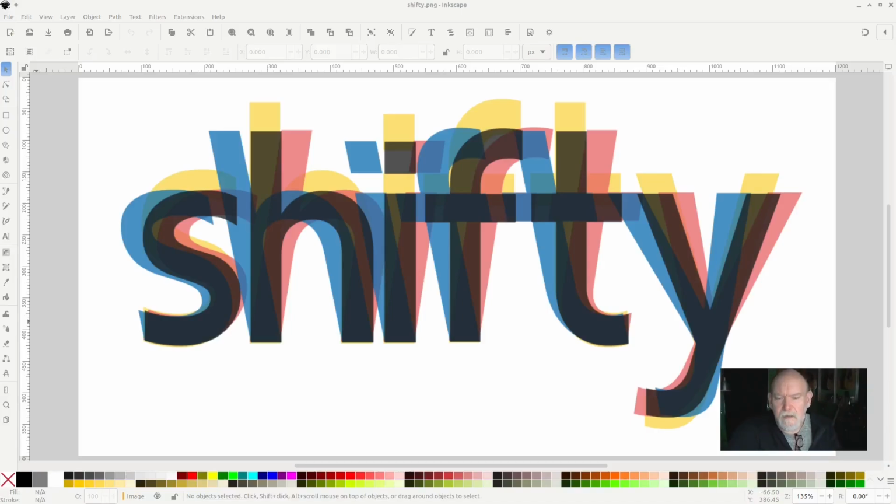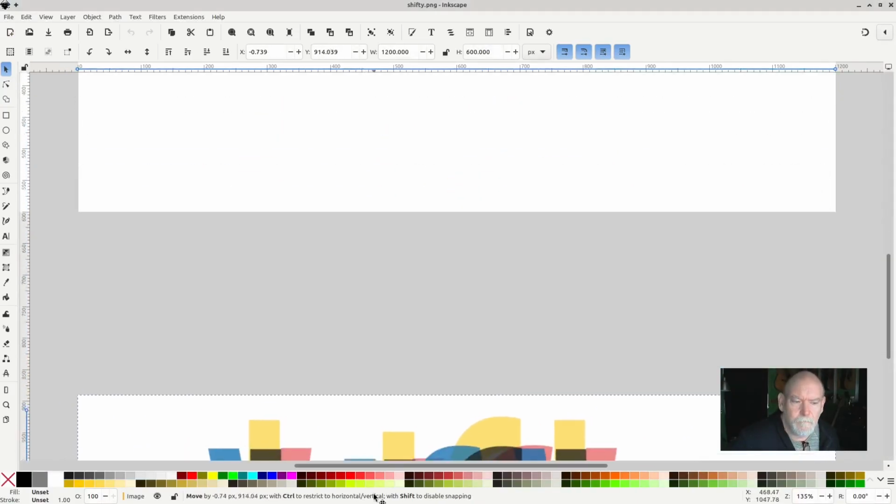This week in Inkscape, we're going to create this image. It's a relatively simple thing to do, and it has a very strong effect. I'm using the colors for CMYK processes, that being cyan, magenta, yellow, and black. And we are going to create the shifted effect. Let me get this finished image out of the way.